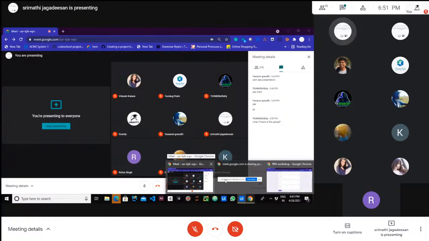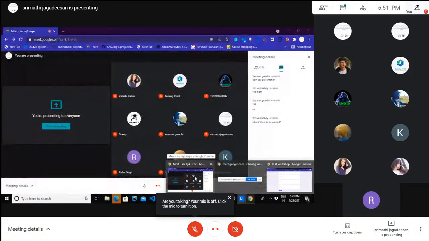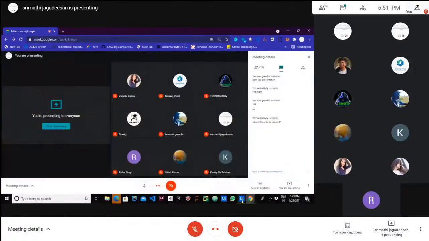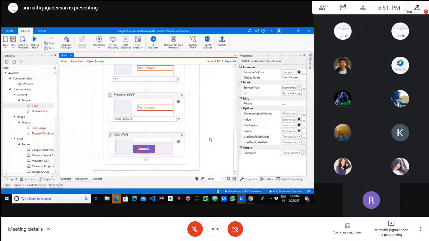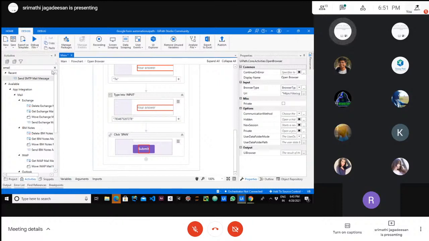For file uploading, you need to use email. So here are some email activities. These are the activities we are going to use for email automation.